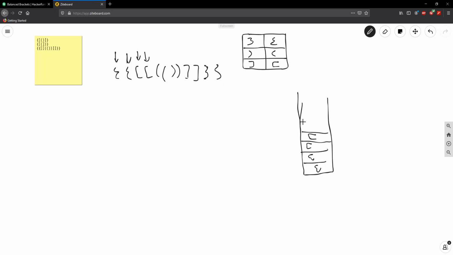Alright, and then we see another opening here. So we're going to put this in the stack. Have another opening, we're going to put this in the stack. Alright, so now we see a closing. We go to our map here and we get the value, which is going to be another parenthesis. We pop this from the top of the stack, right? And we compare these two, so that checks out. So we're going to pop this from the stack, right? So that's gone.